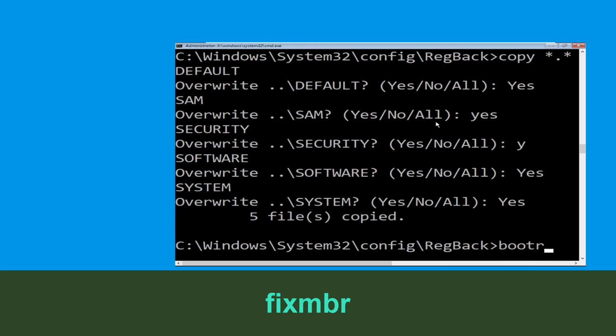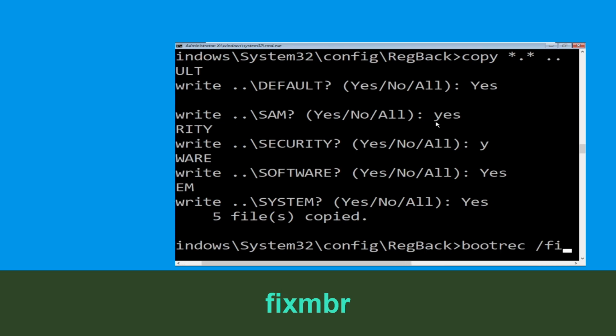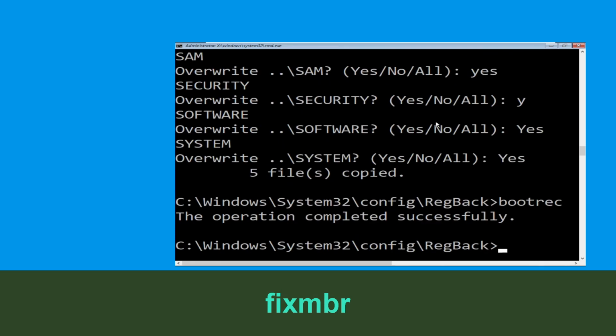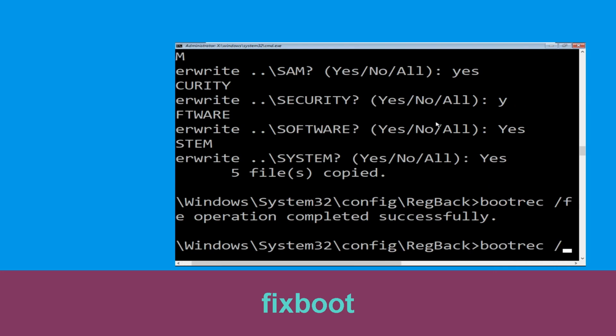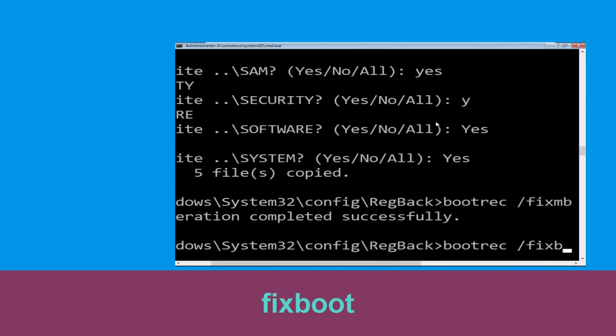Now type bootrec /fixmbr and hit enter to execute the command. Type bootrec /fixboot and hit enter.